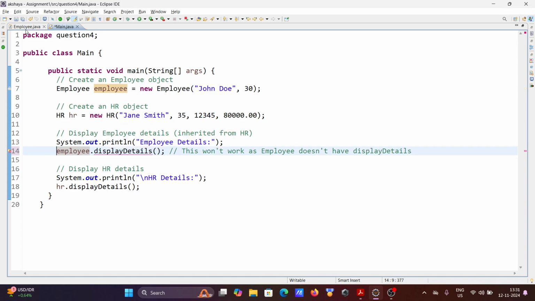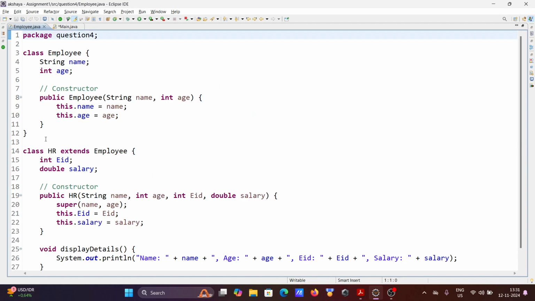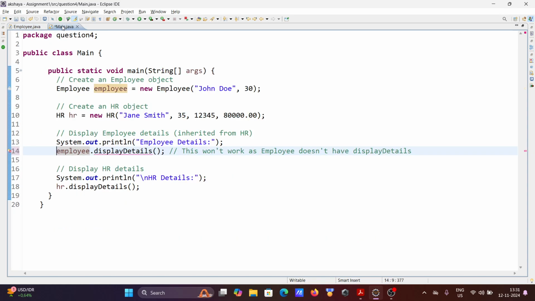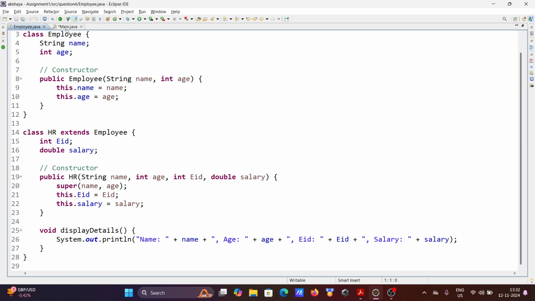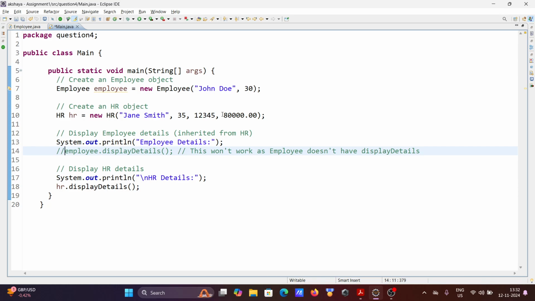Employee doesn't have a display details method, so this will not work. Only to demonstrate to you that the functions which are exclusive to some class will only be executed with their objects. So Employee details we cannot display this way, but HR details we can display. So if I call display details, HR details will be displayed.